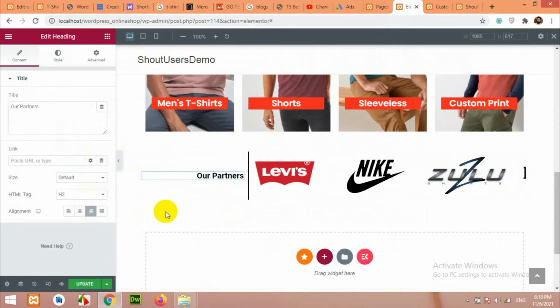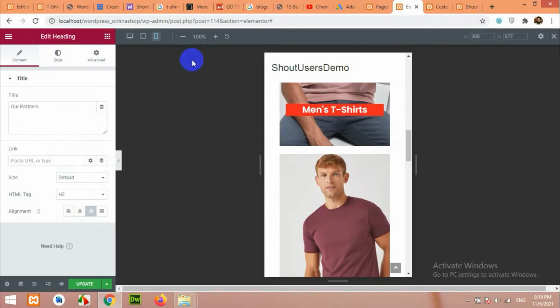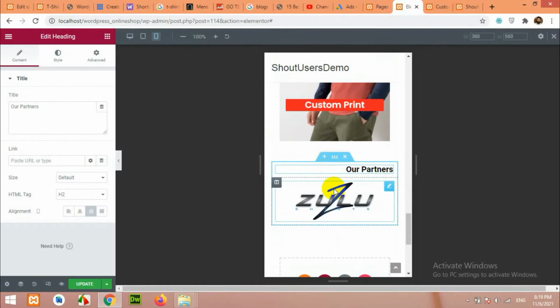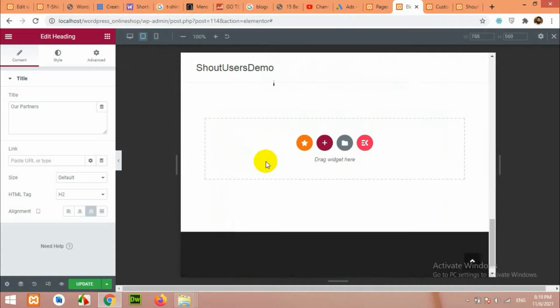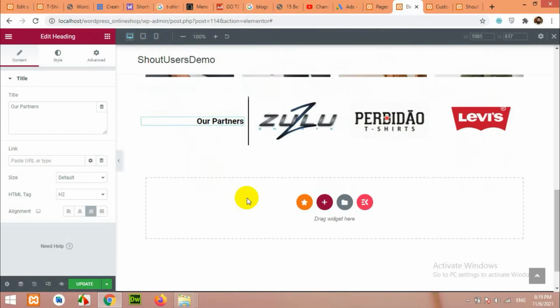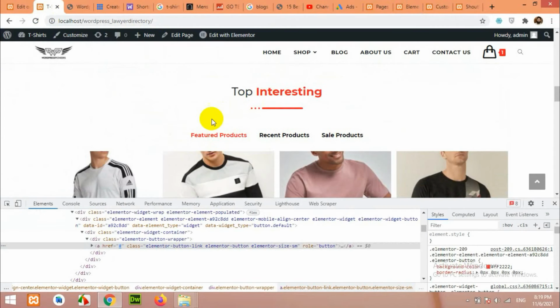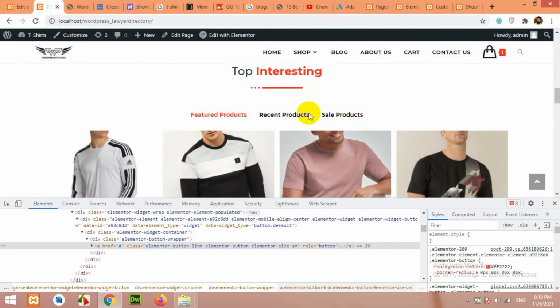In content, right. Okay, let's check it on mobile phone. Our partners, it's working. The slider is also working. And the tablet, it's 2 slides per tab, and desktop, it's okay. Now let's move to the next section, which is interesting products.